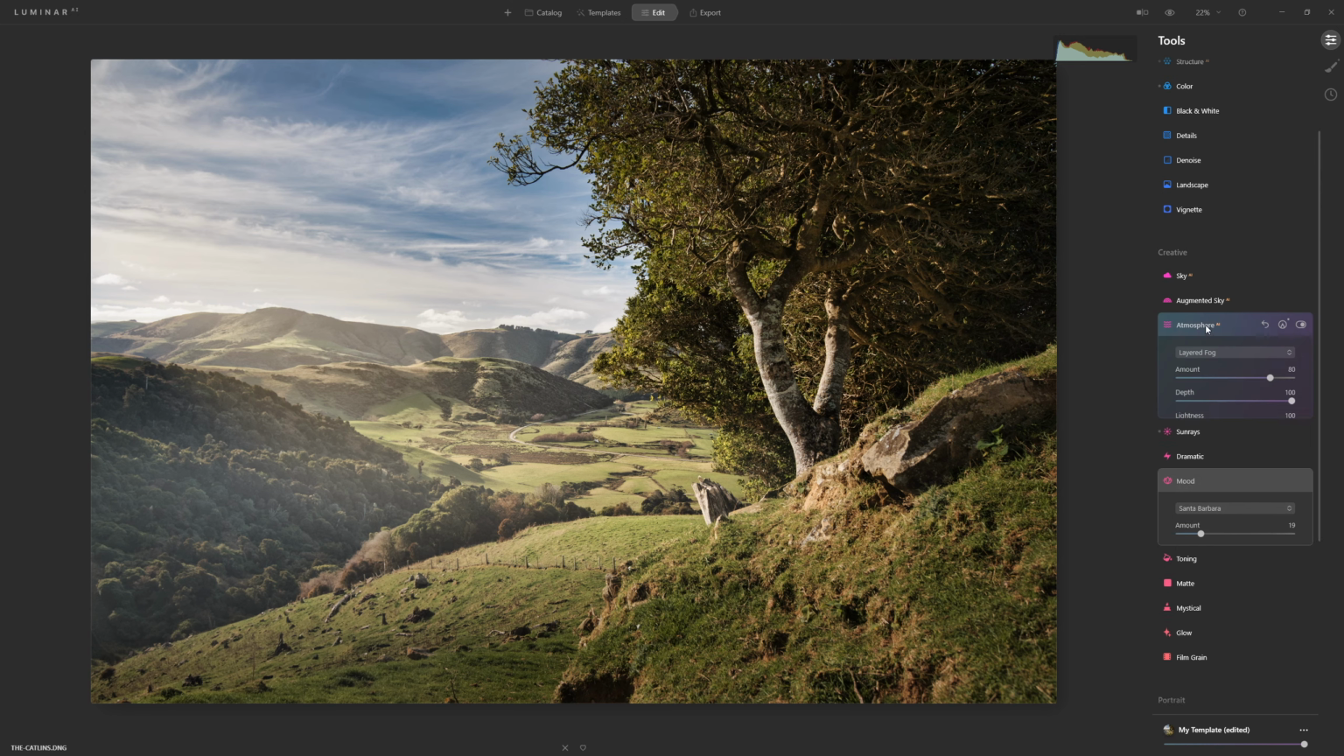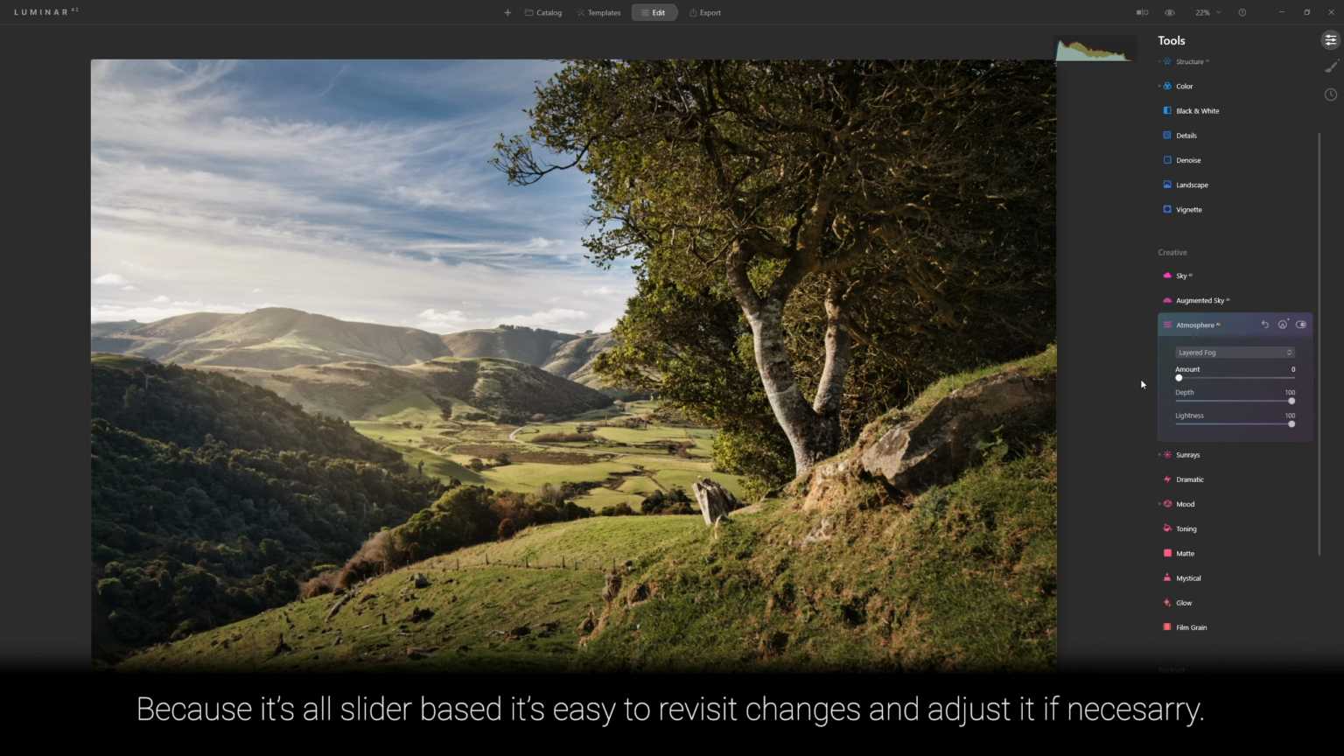I'm feeling like my atmosphere is just a little bit overbaked, so I'm going to grab the amount slider for that. That's none of it. That's introducing it. We were sat right up around that 80 mark. But I'm going to bring this back down just so we're getting a hint of it. There we go. I'm happy with that.